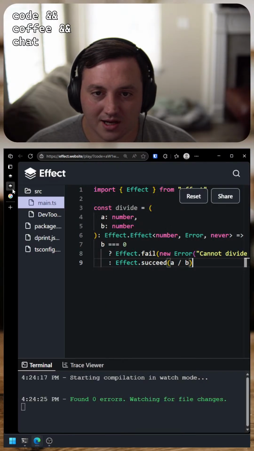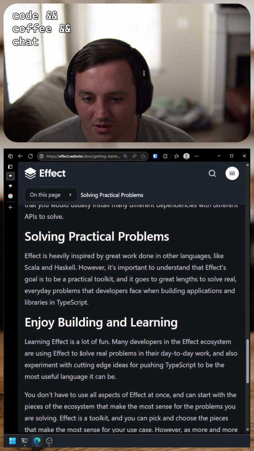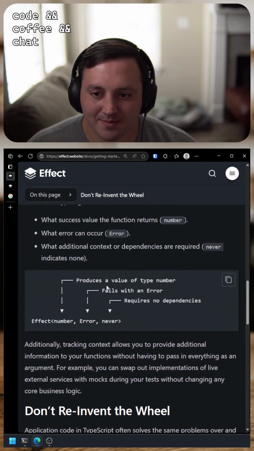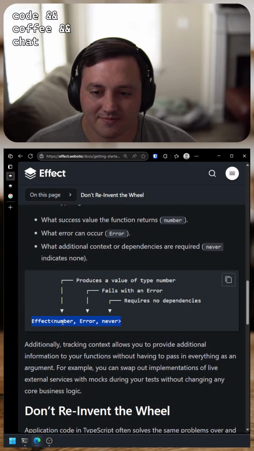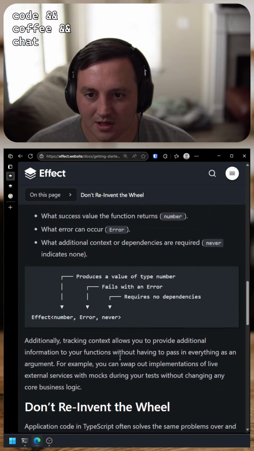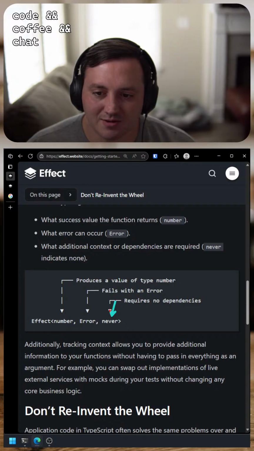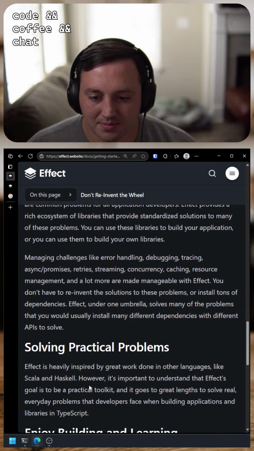Okay, so they're taking inspiration from these other languages. I think Scala and Haskell are kind of functional by nature. This whole idea of returning a type that has a value and an error, right? This is very functional in nature. This is kind of interesting, though. I've never seen anyone introduce the idea of trying to encapsulate dependencies in the return type. That's kind of interesting.